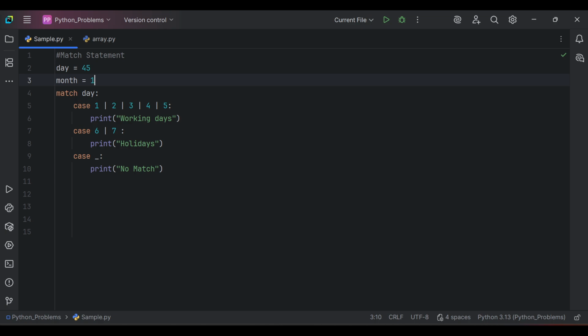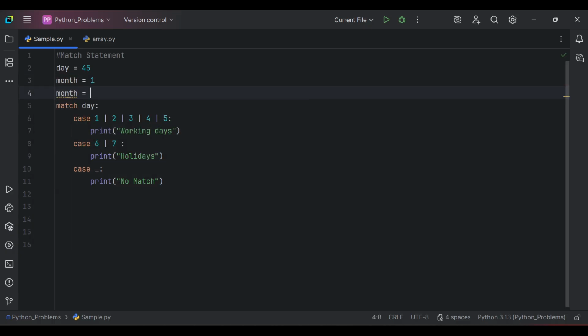The month names here I am indicating with numbers. Suppose month 5. If month is equal to 5, at that time it will execute. Only in month 5, the first 5 days are holidays.